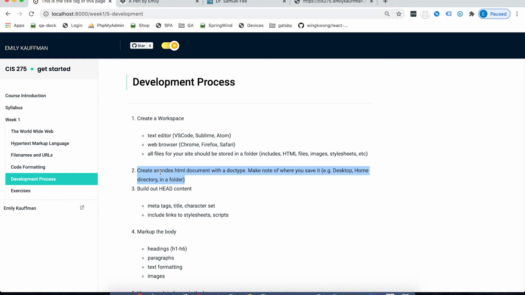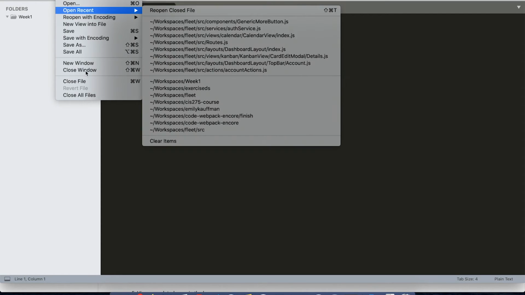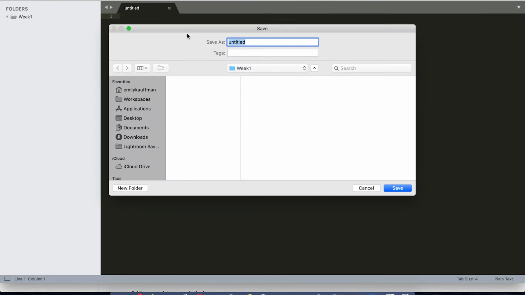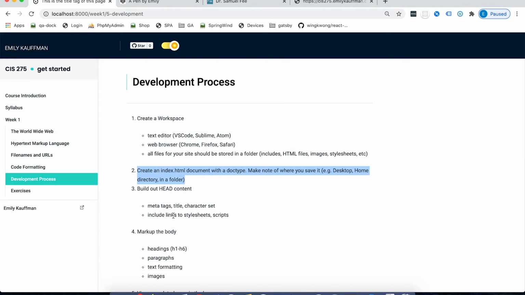Create an index.html document with a doc type. So do new file. In order to name a file in Sublime Text, you have to save it first. So I'm going to save. Make sure that you're saving it into the folder that you made and name it index.html. All right, so we got a file. Pop back over here.